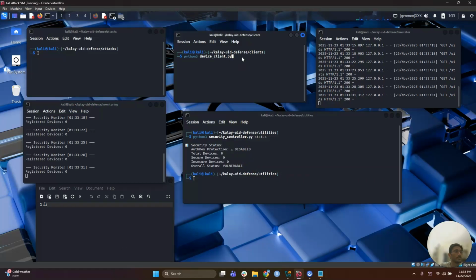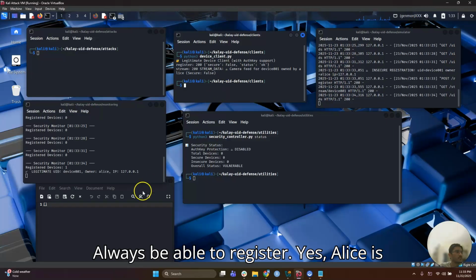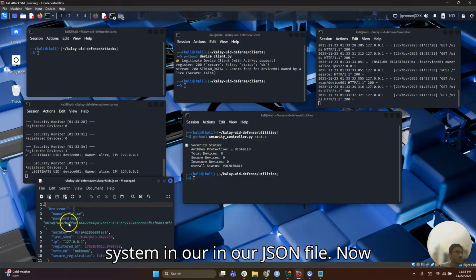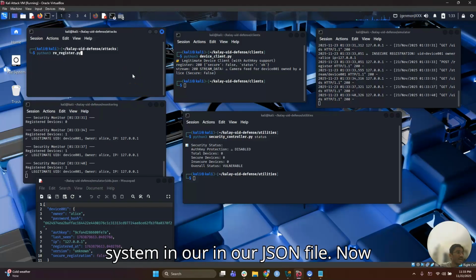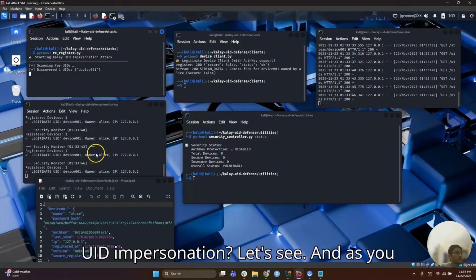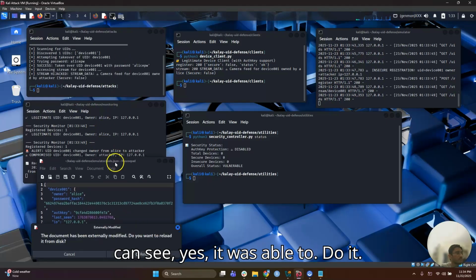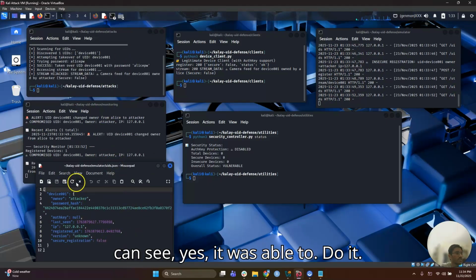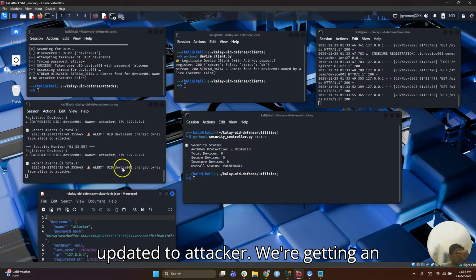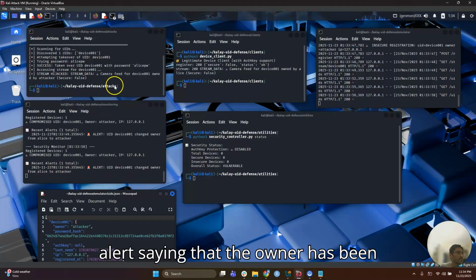Right now, should Alice be able to register? Yes, Alice is able to register, and we have her in our system, in our JSON file. Now, should the attacker be able to do the UID impersonation? Let's see. And as you can see, yes, it was able to do it. The owner has been updated to attacker. We're getting an alert saying that the owner has been changed from Alice to attacker.